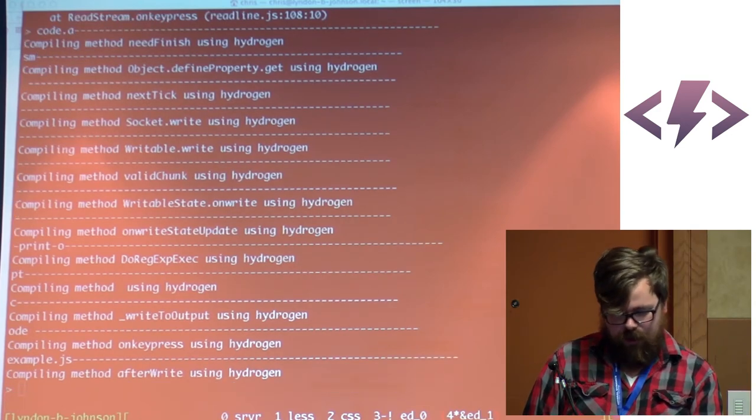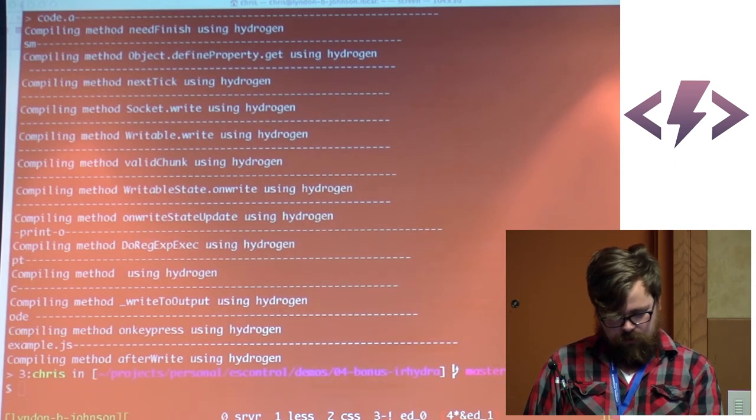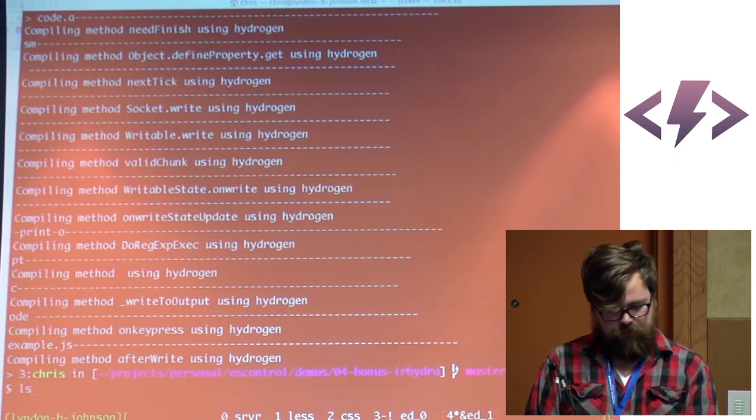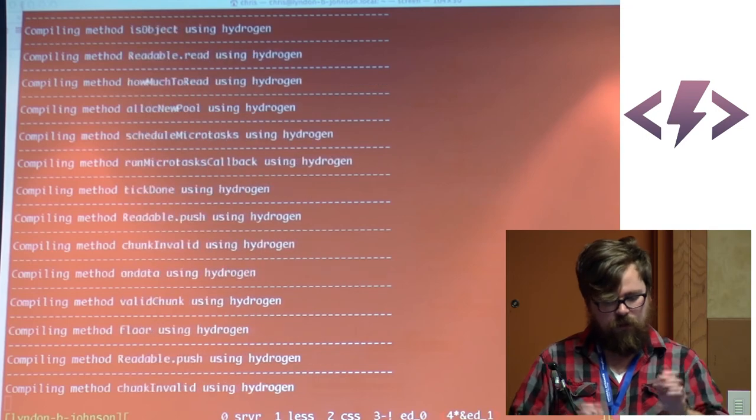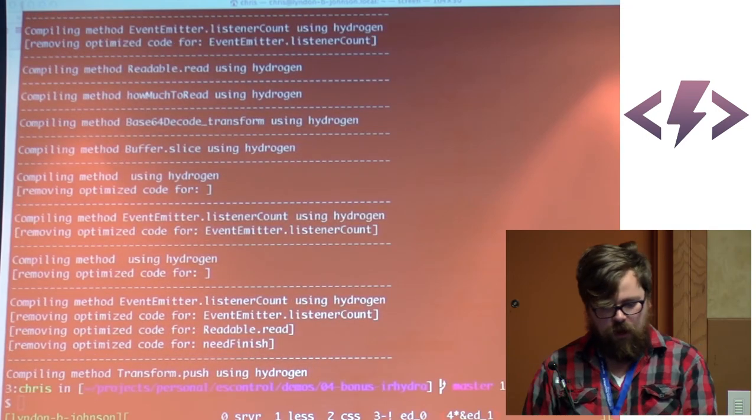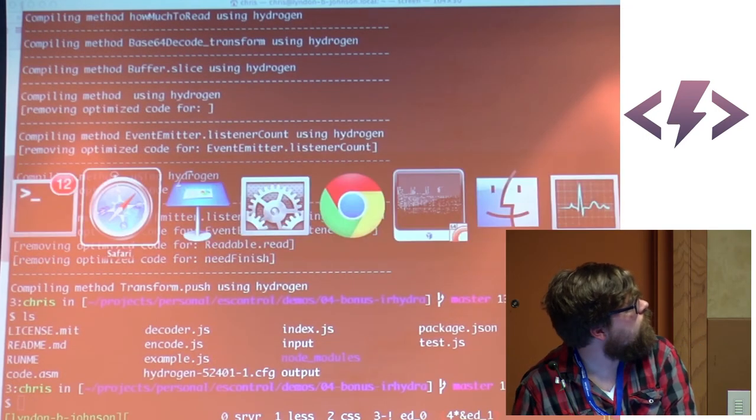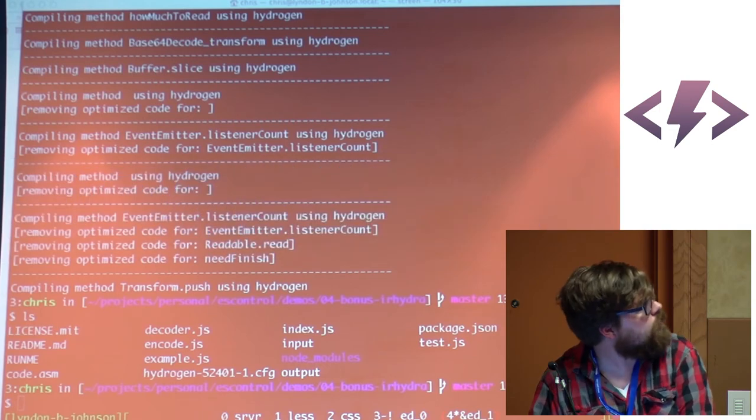Oh, it helps to... Sorry. There we go. That's much better. Helps to be running the right thing.